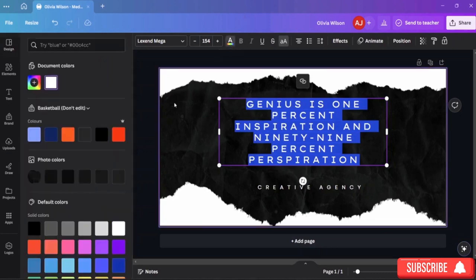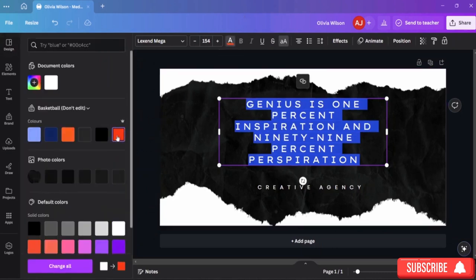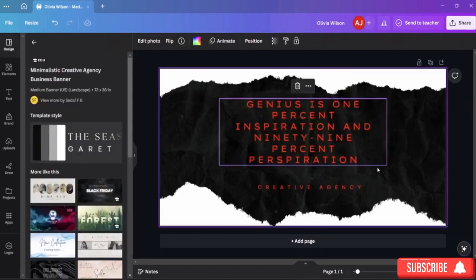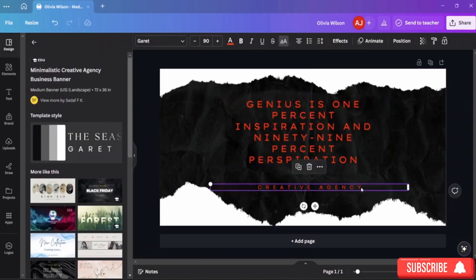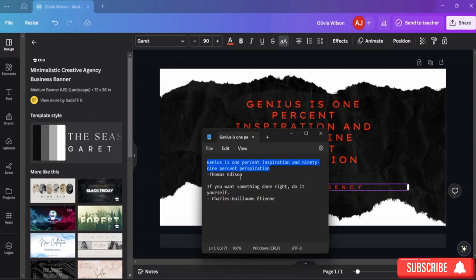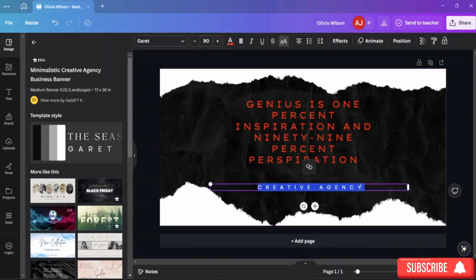And now I will change the color. If I want to put some red color, okay, I will put the red color here and change all. So now here you can see I do have this one. And now in this case, if I want to put some author name, I also do have the author name here. So this is a quote by Thomas Edison. I will press Control C and come here, double click this, Control V, and here you can see I do have this.